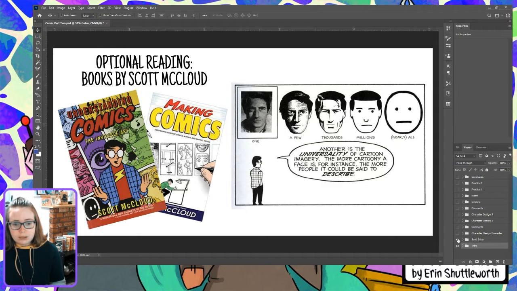So this is pulled from Understanding Comics, where he's talking about the universality of a character and how we use iconography. If you think of emojis, they relate to kind of everyone, right? That little happy face is so simple, almost anyone can relate to it. They can see themselves in it. But when you're looking at a photo of a person, that's just that one person who's going to be able to say, that's me, right?